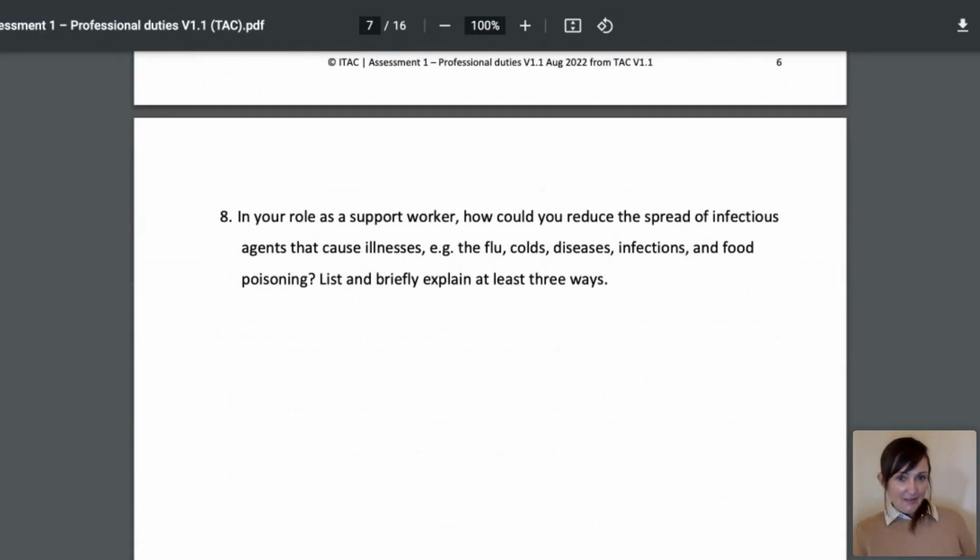Number 8, in your role as a support worker, again, teacher aide, teacher assistant, LSSO, integration aide. So in that role, how could you reduce the spread of infectious agents that cause illness, like the flu, colds, diseases, infections, and food poisoning? List and briefly explain 3 ways. So we need to have at least 3.